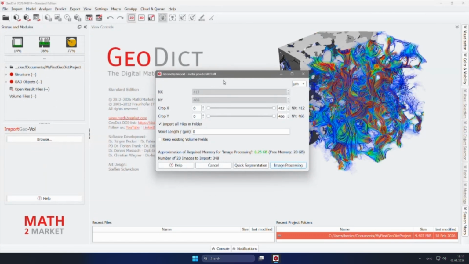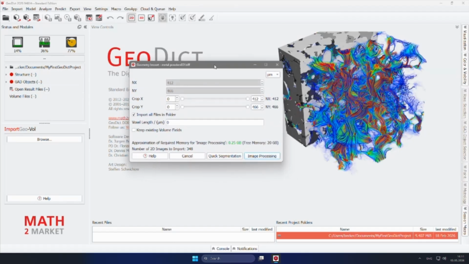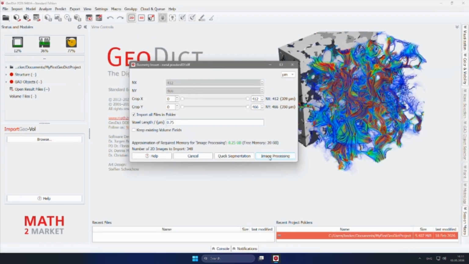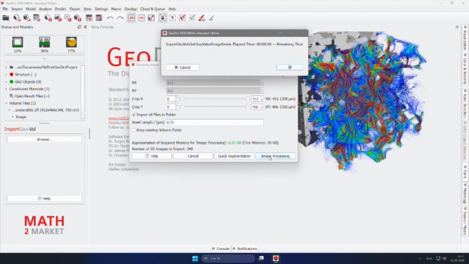So here the geometry import dialog opens, and we could directly crop the image, but we don't want to do this. We want to simply import all the files and folders. What we have to select here is the voxel length, so the resolution of the image. And then we go on to the image processing dialog to have a look at the 3D data.